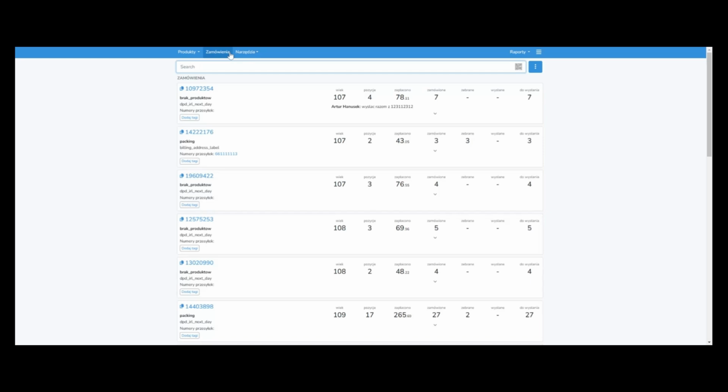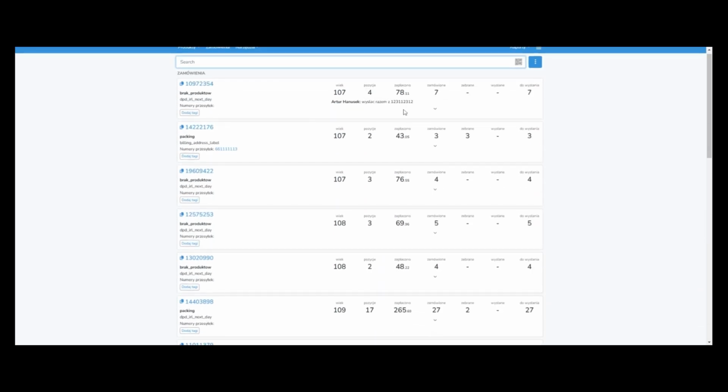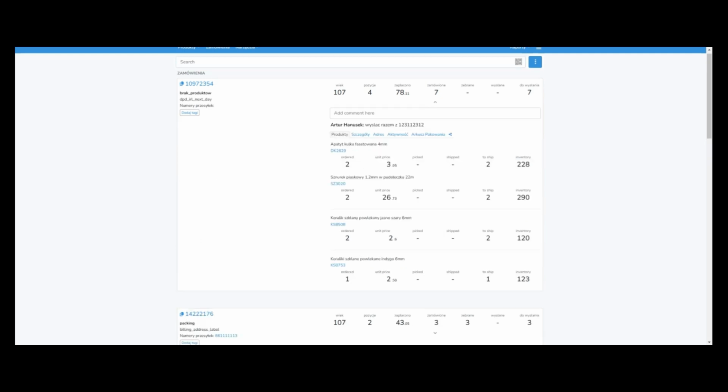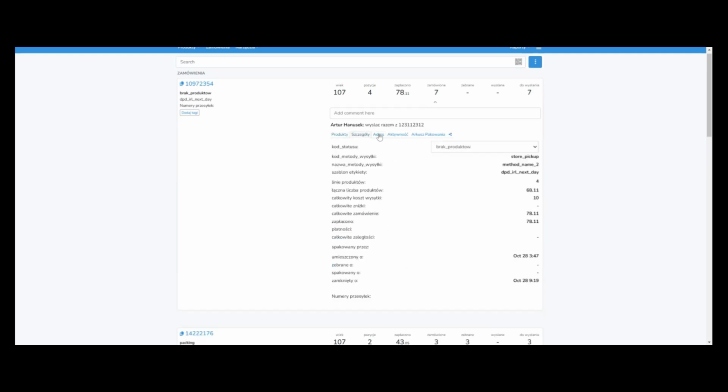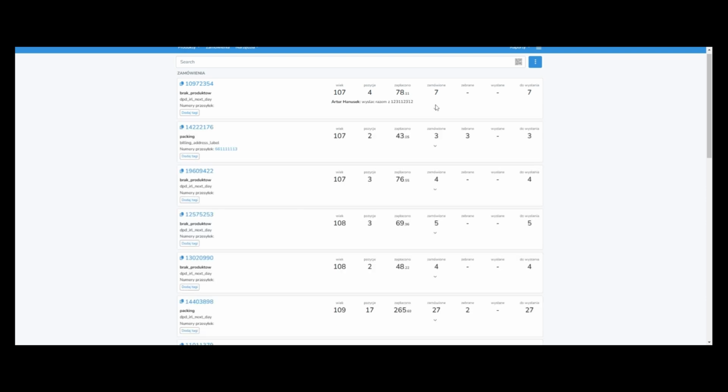Orders. Here we find a list of orders from all sales channels. All information about them is available here, including the products in the order, its status, method, shipping address, and other useful details. There is also a share button to distribute the order to colleagues. However, the actual work with orders takes place in the Picklist and Packlist modules.